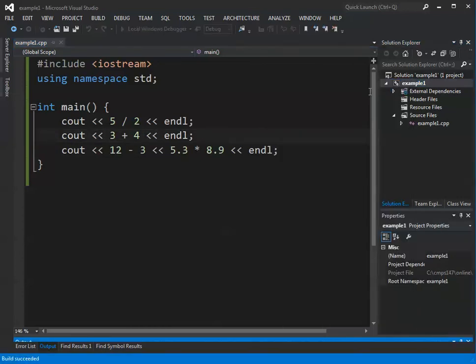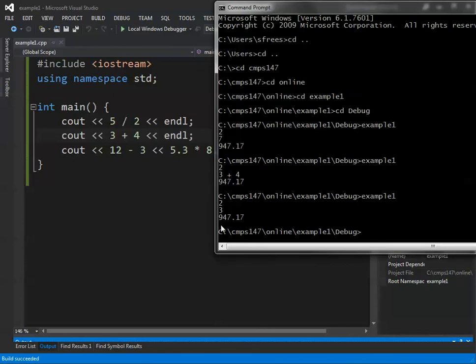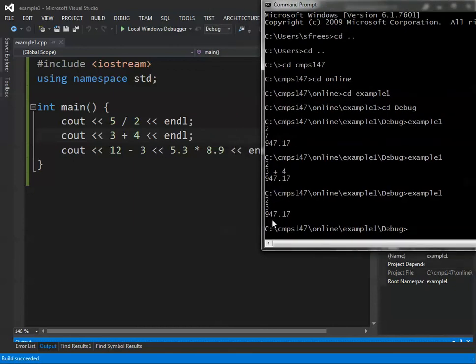Let's look at the first line. Actually, you know what? Let's look at the third line first. 5.3 times 8.9 actually ends up being 47.17. But you notice that when we look at the output down here, it doesn't really look like 47.17. It looks like 947. And the issue here is that 12 minus 3 evaluates to 9, and then this evaluates to 47.17.